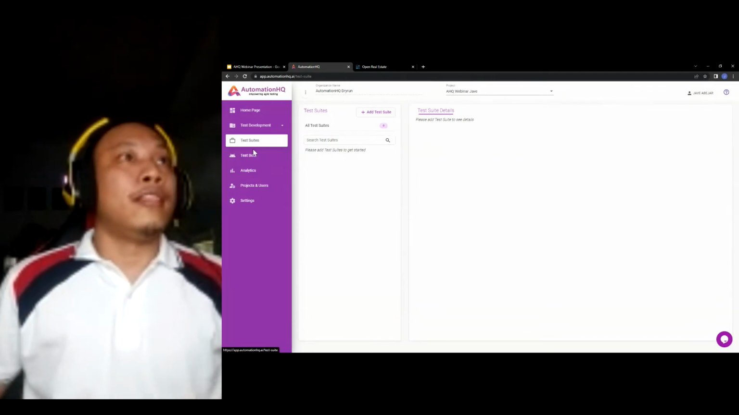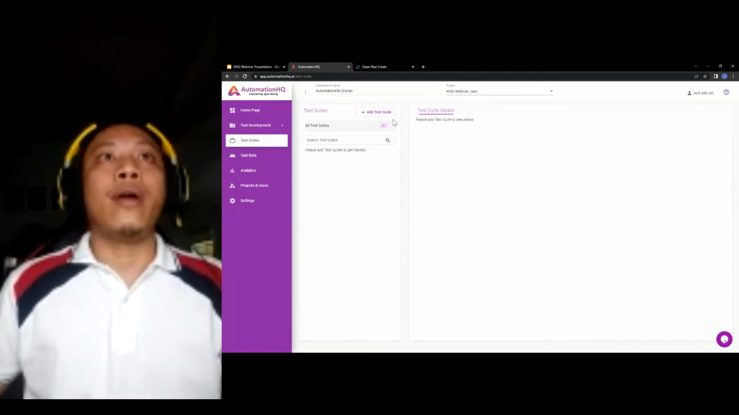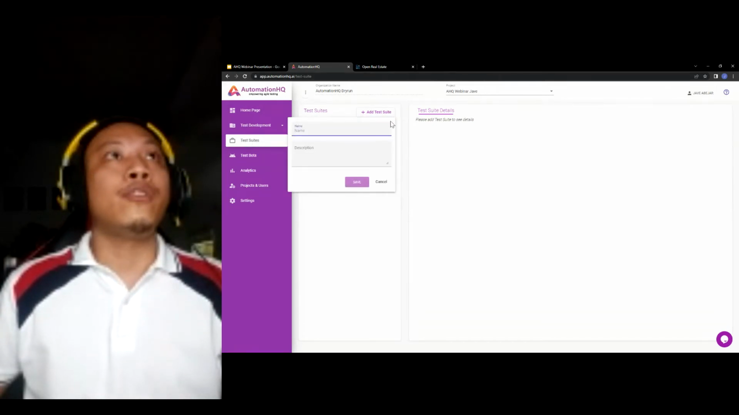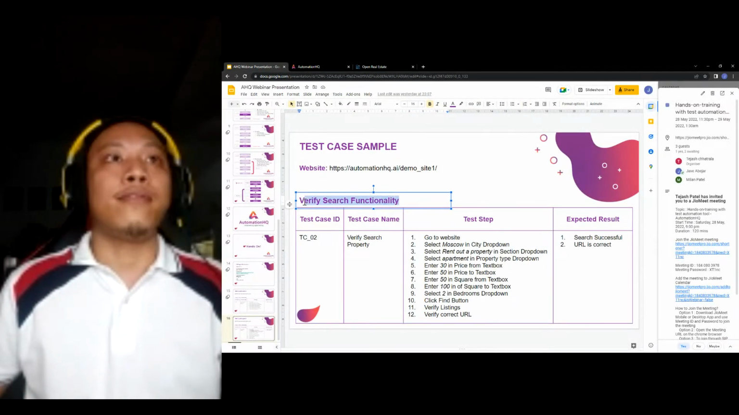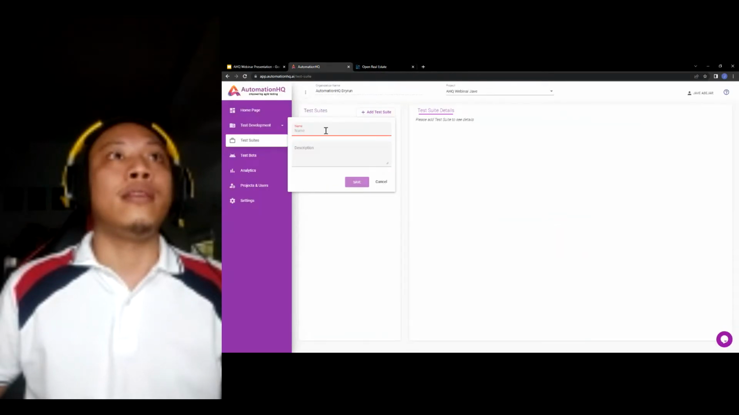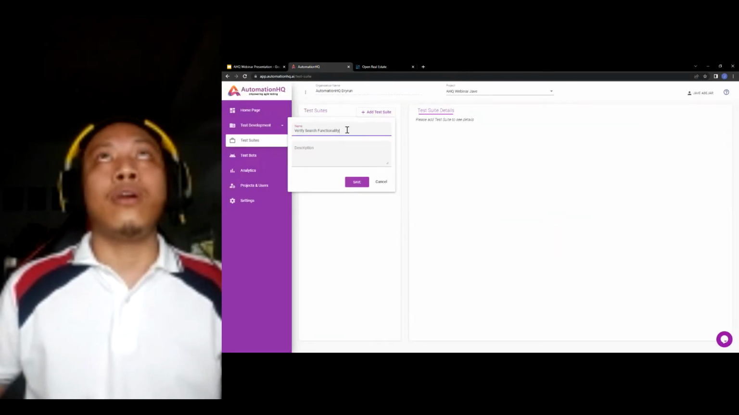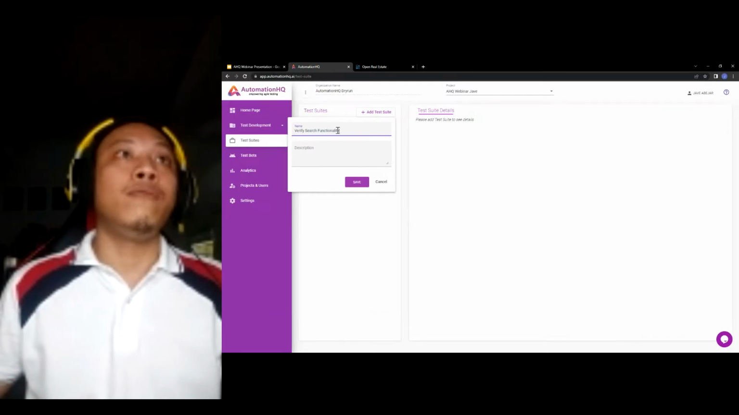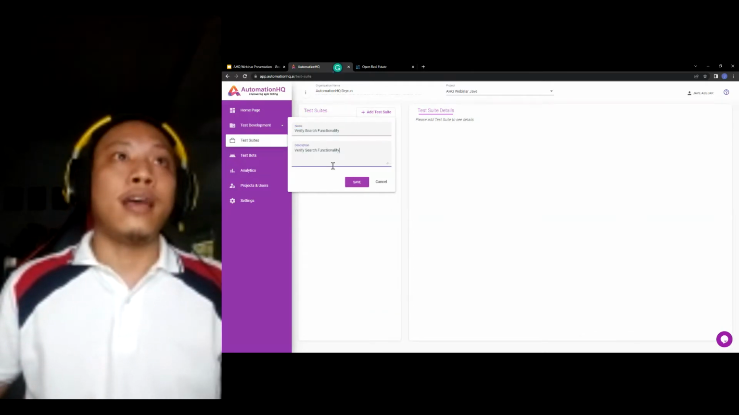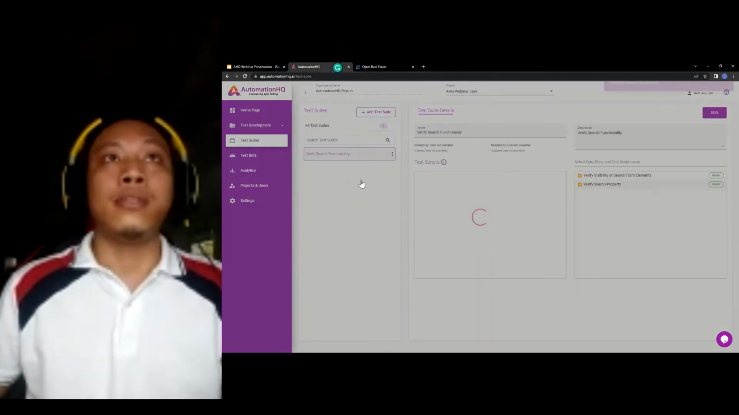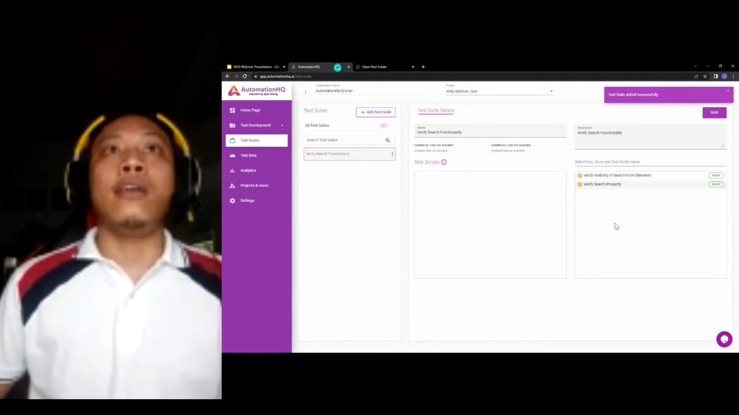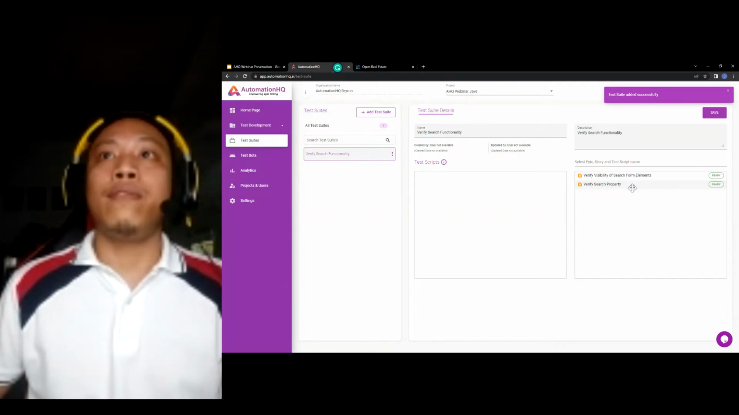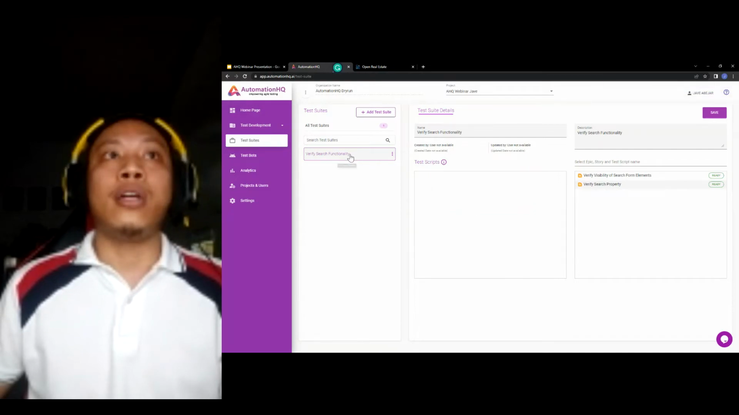All right. Now for the test suites, we can go ahead and add a new test suite. So for this one, I'll just be using the story name itself, which is the verify search functionality, since it would contain the test script that would verify the search functionality. As the description, I will just use the same as the name. And over here in the test suites, you can see all of the test cases that we have created and the test scripts that are inside that specific or the selected test suite.